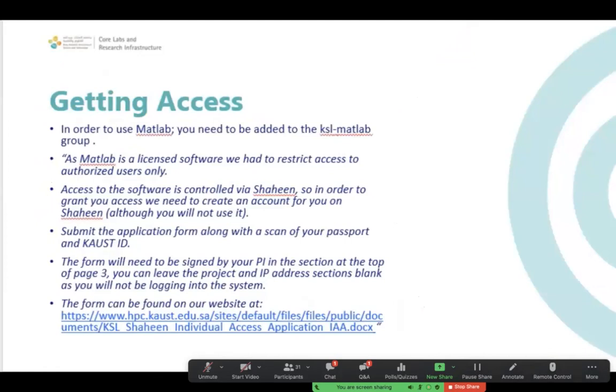In order to use MATLAB, you need to be added to the KSL MATLAB group. As MATLAB is licensed software, we had to restrict access to authorized users only. Access to the software is controlled via Shaheen, so in order to grant you access, we need to create an account for you, although you will not use it. Submit the application form along with a scan of your passport and KAUST ID.